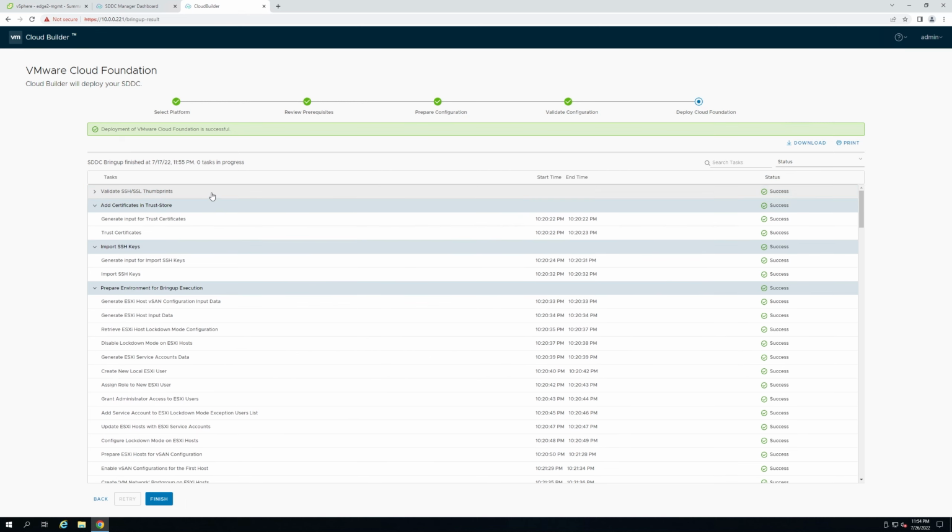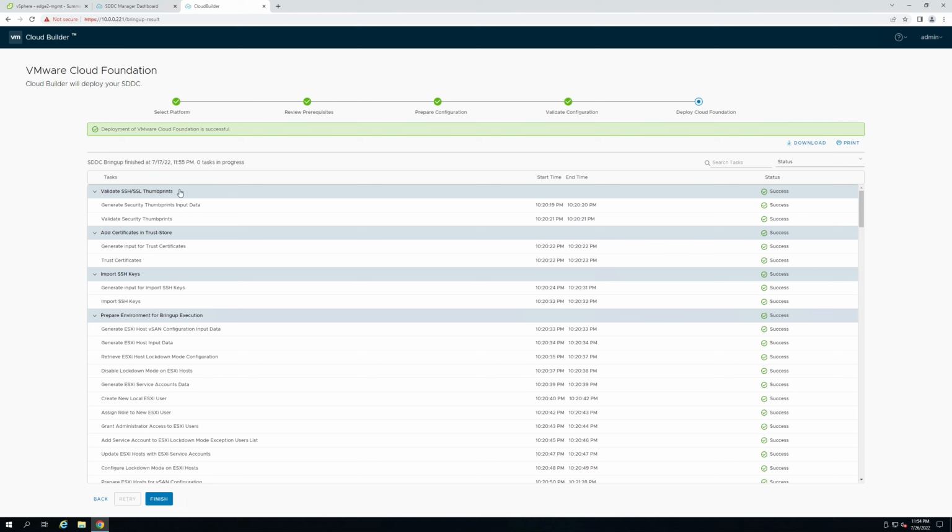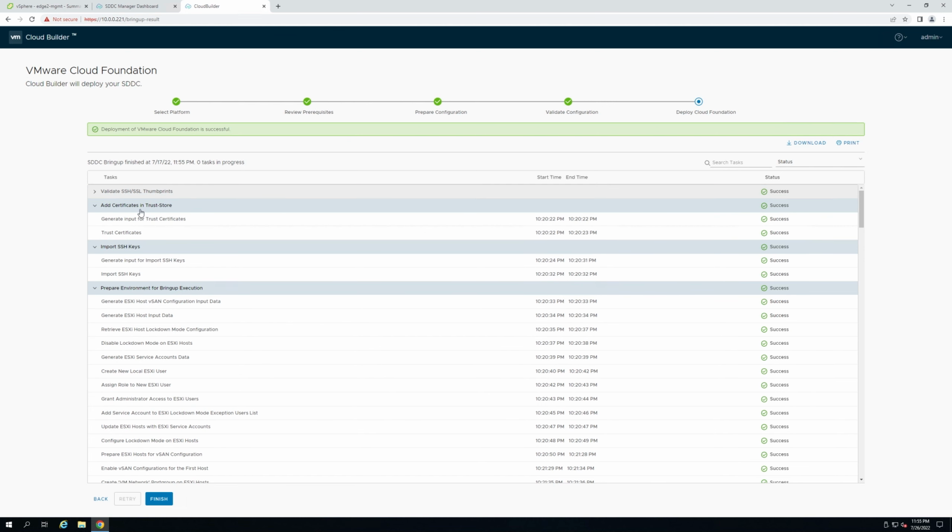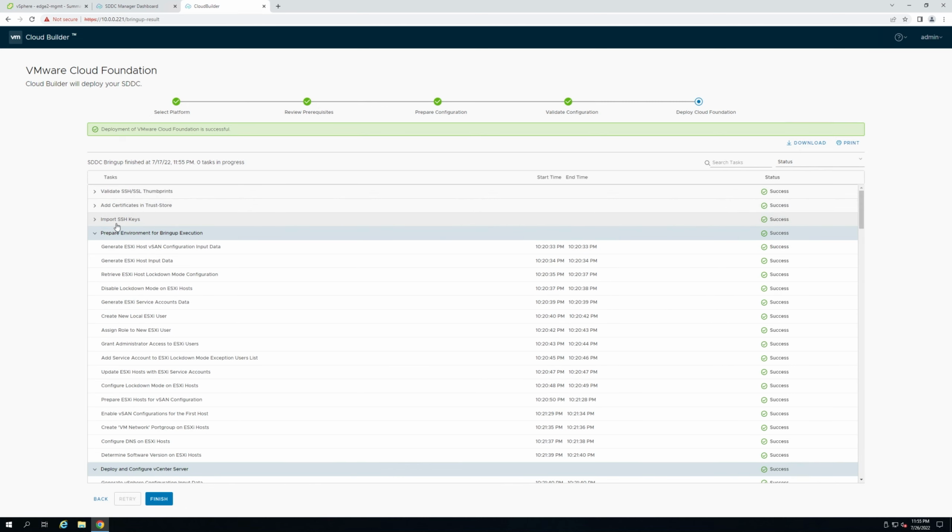So there are a lot of different tasks. We have things like validating SSH thumbprints, making sure the SHA-256 thumbprints and the elliptic curve ECDSA thumbprints are verified, making sure it's the right host. Also during this process, certificates get created by the VMware vCenter CA, and SSH keys get imported.